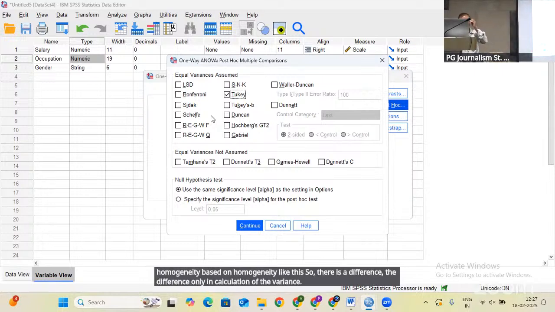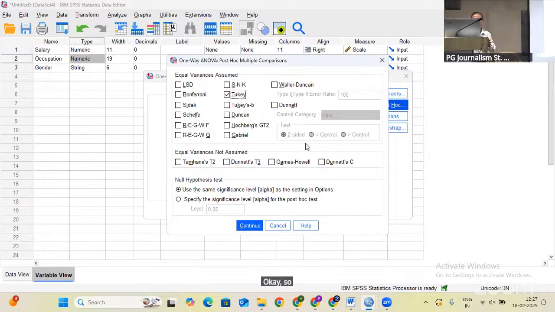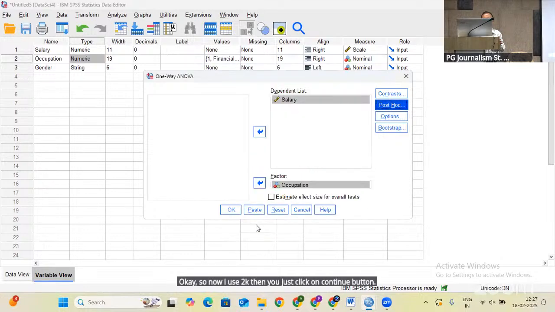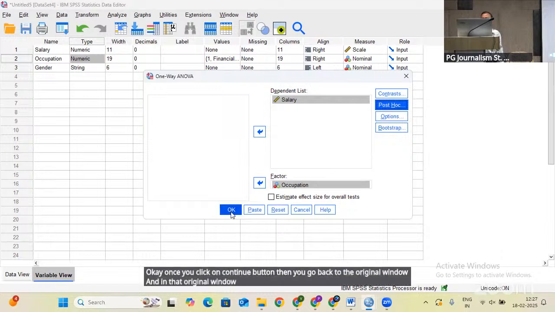Okay. So now I use 2K, then you just click on the continue button. Once you click on continue, you go back to the original window, and in that original window you can also click on that. And of course, if you need descriptive values for this, you go to the option button.